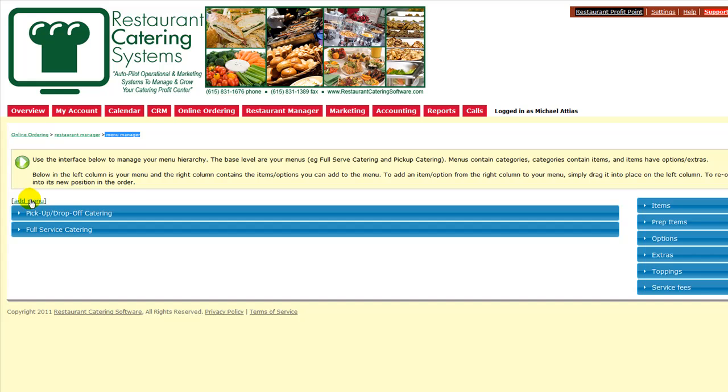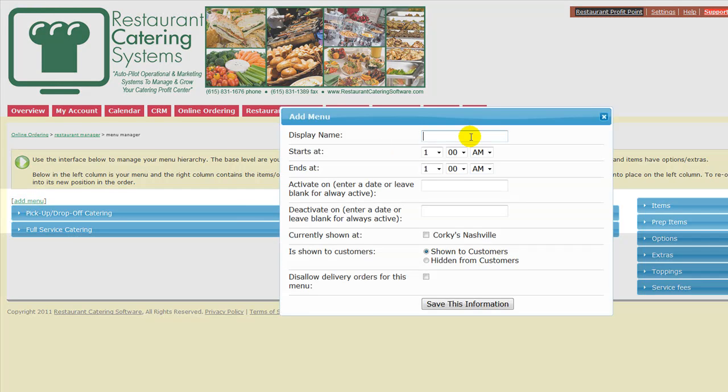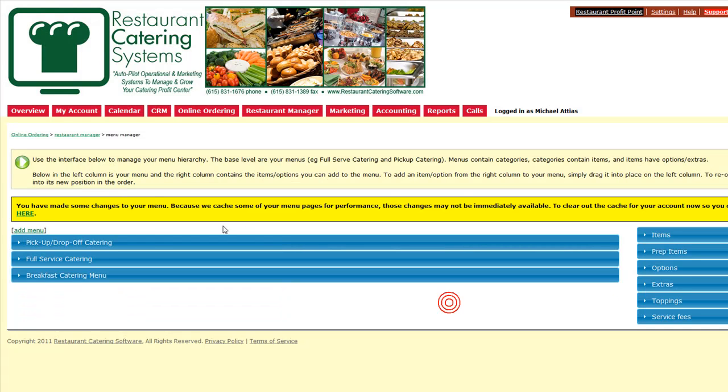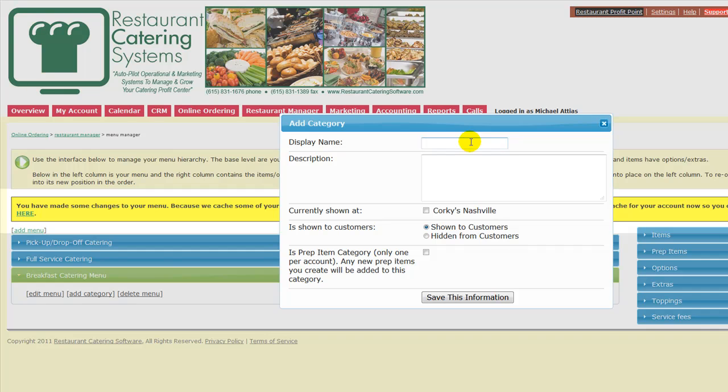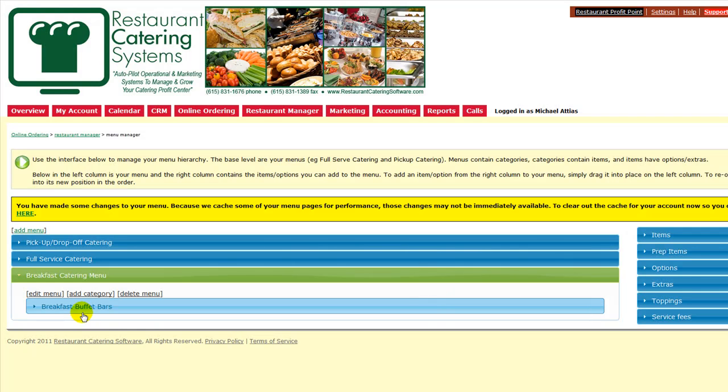If I want to add another menu, I come in here and let's say we're going to do breakfast catering menu. And you fill out all this information. And boom. Well, now we need a category. We don't have any category. So I'm going to add a category and I'm going to call this breakfast buffet bars. And I could put a description in here if I want.